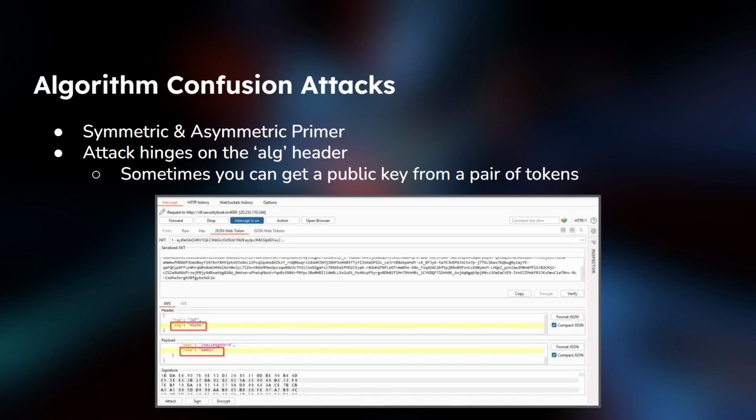Anyway, the attacks of this category hinge on whether or not you can manipulate this algorithm header. And the reason this works sometimes is, first, if the logic in place sometimes has a verify function that for RSA would take in the JWT token and the public key.